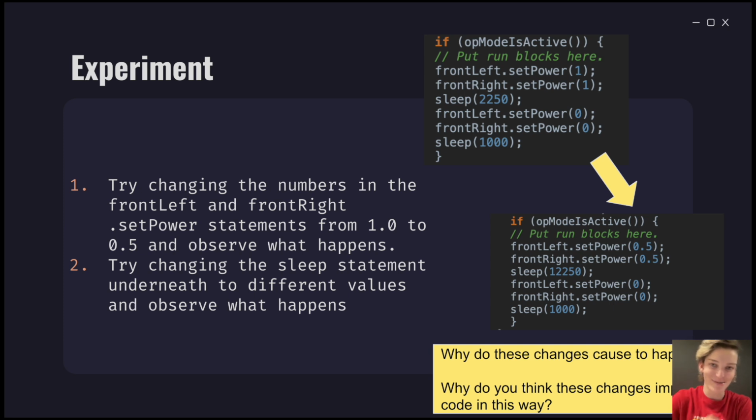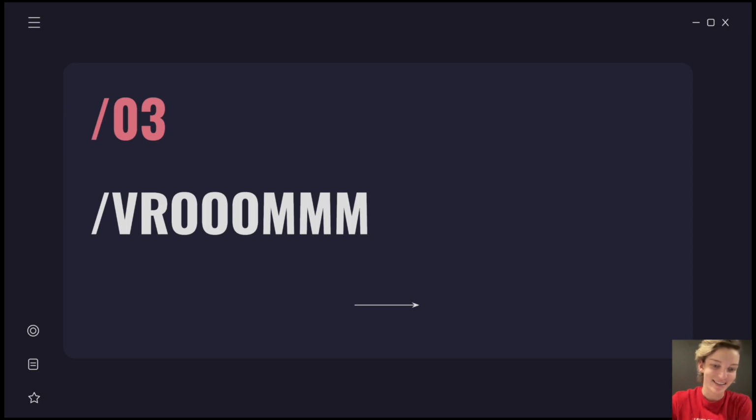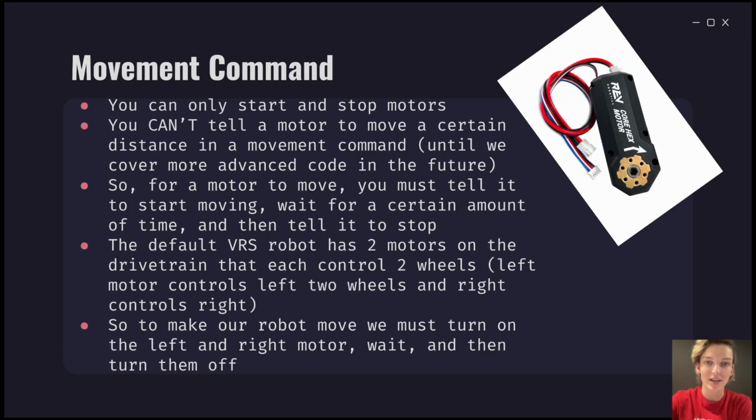Hopefully you did that, and great work if you did. So, our next thing will be learning exactly how movement commands work in the virtual robot simulator and for First Tech Challenge robots in general, which the simulator is simulating.